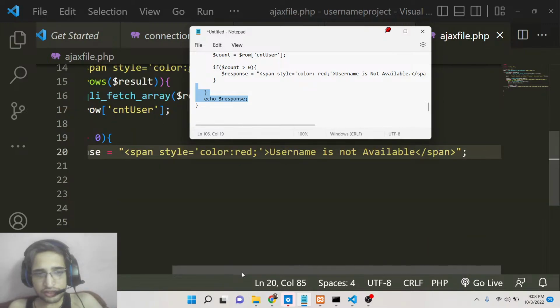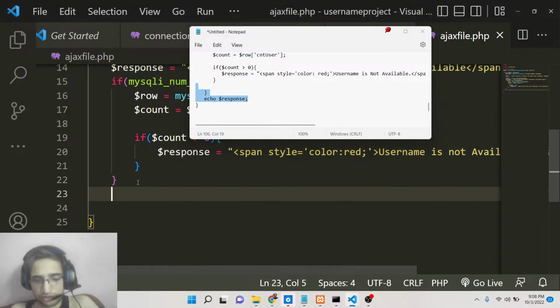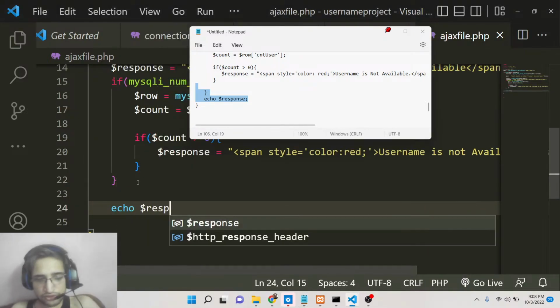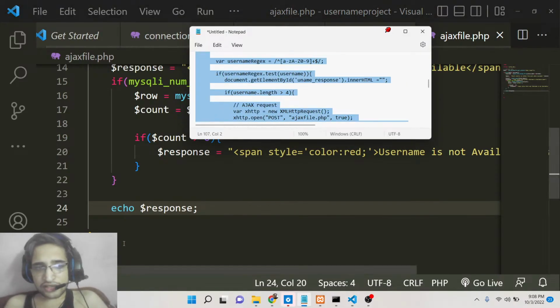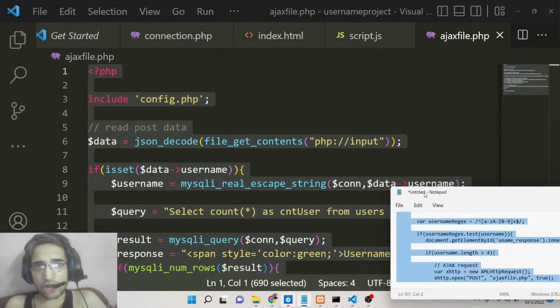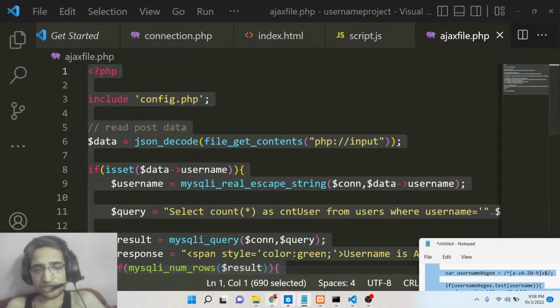And lastly, guys, we also need to return this. So we will simply return this echo response. So we will echo out this response, which is echo out response. That's it. So this is all that we need to write inside this PHP script, guys. So application is now complete. We can check this application.